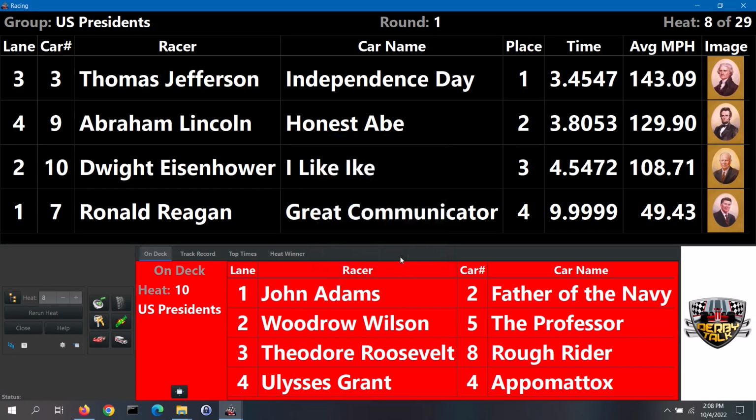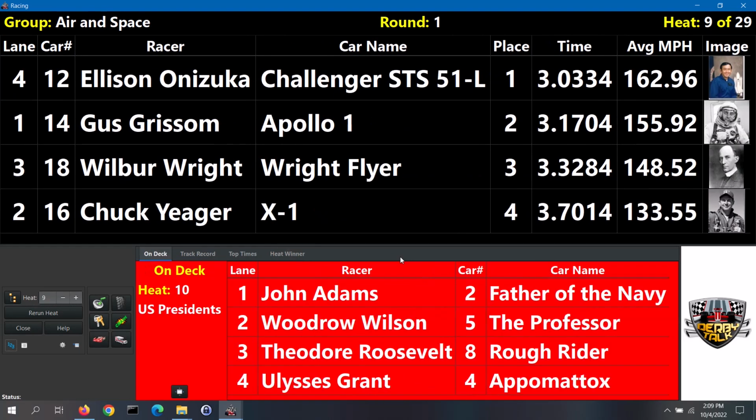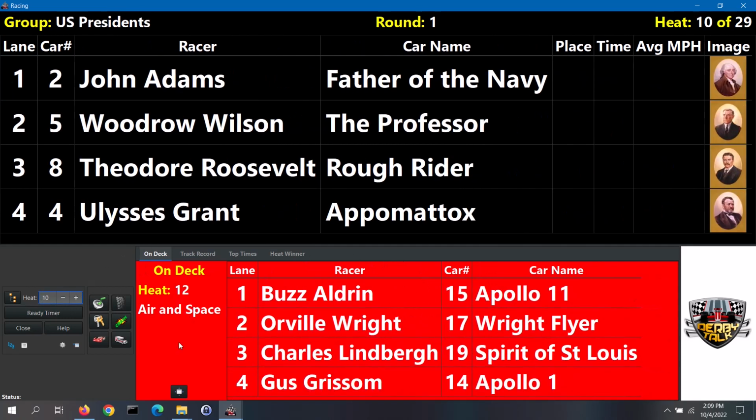Now, you will see the heat showing the new times for the applicable racers and the old times for the racers that were not rerun. With that heat rerun, you can continue on with the rest of your race. This concludes this video on how to do a partial heat rerun when using the light version of the software or any version earlier than 21.